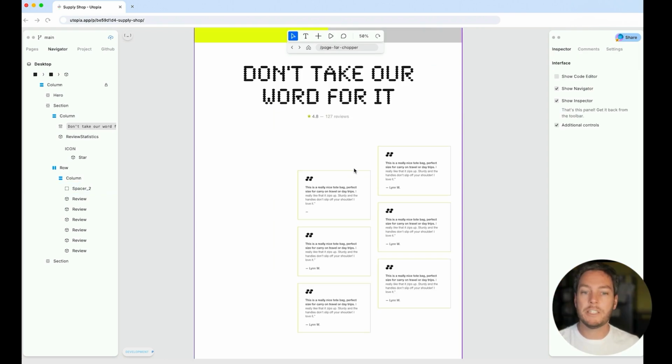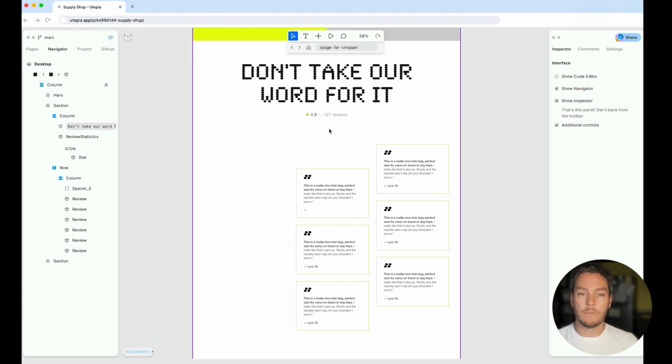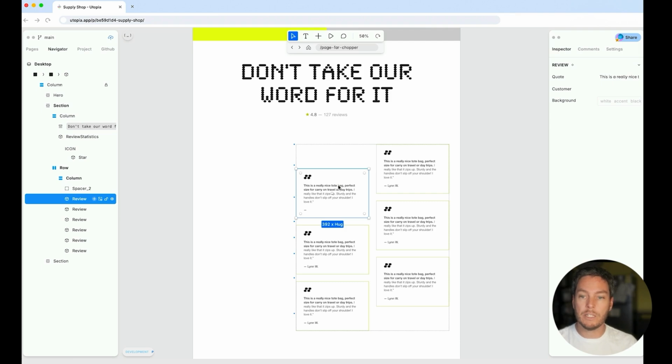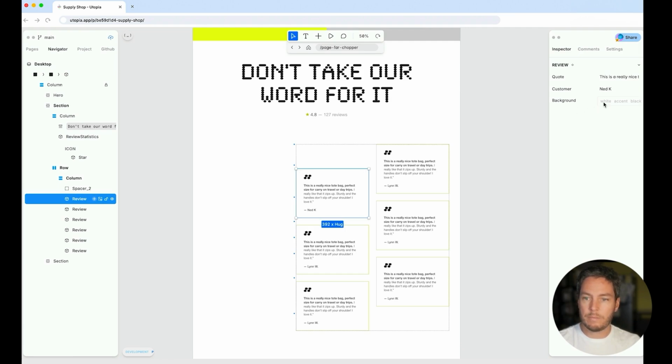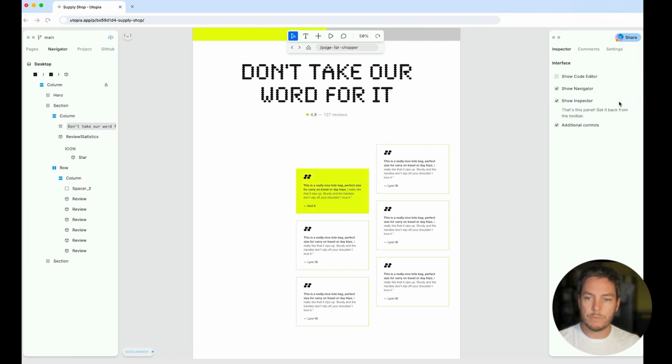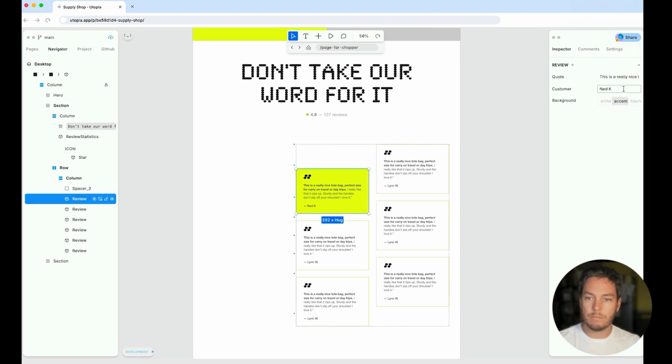Now that we've designed this page, one of the things that stands out is that there's really no data in it. It's all static content. Whether we're talking about the number of the reviews here or whether we're talking about these. In fact, let's have a look at these. You can see this is a review card. It has 3 props, a quote, a customer name, and a background color. So I can change this to accent, or to white, or to black.